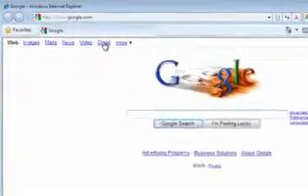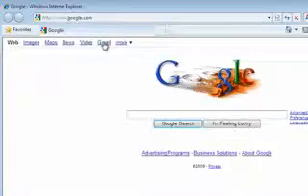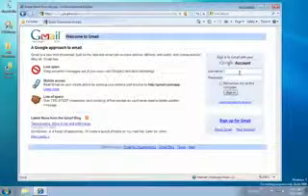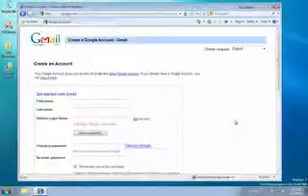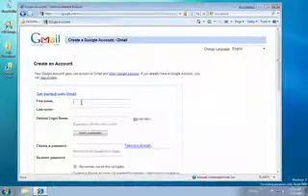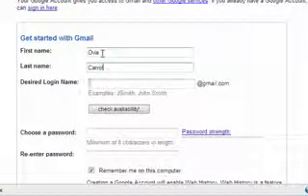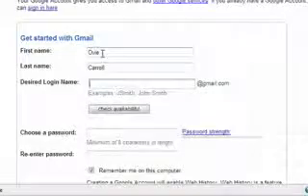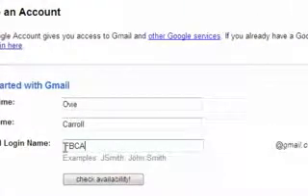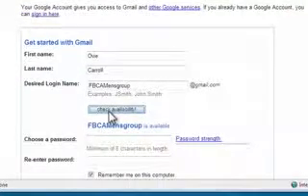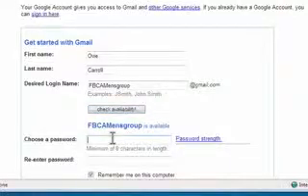First thing that you can do is go to the Google tab right here at the Gmail. And since we don't have an account, all we need to do is sign up for a Gmail account. We click sign up for a Gmail account, and let's fill in the information. First thing you want to do is fill out your name, first name and last name, desired logon, FBCA, men's group. Okay, we check the name for that, and guess what? FBCA men's group is available, and now all we have to do is choose a password.